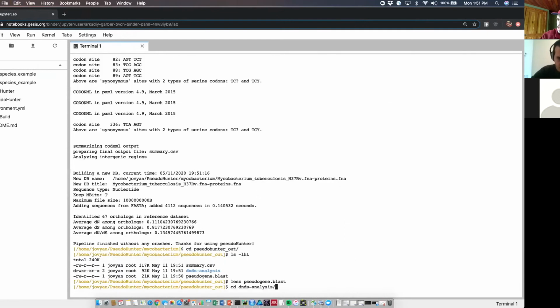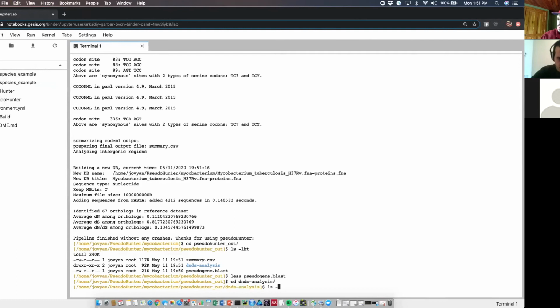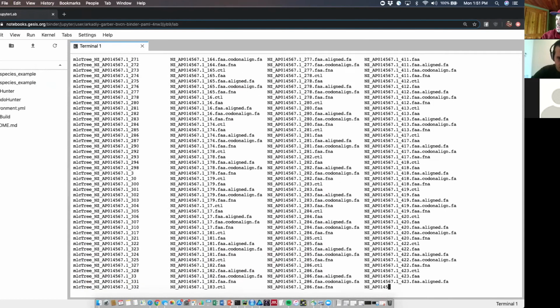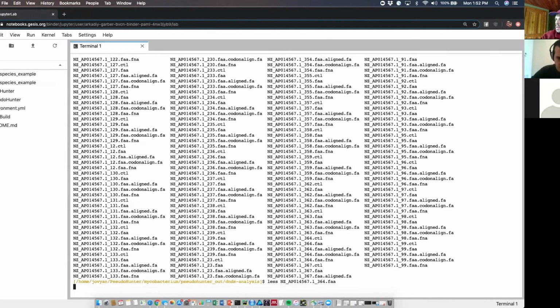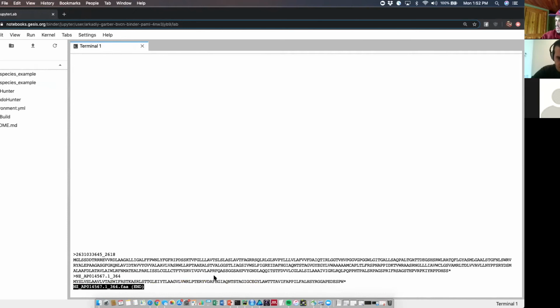If we go into the dN/dS analysis directory, we'll see that there's a lot of files in here. For each pairwise comparison, there's an amino acid file, a nucleotide file, a codon alignment, and the protein alignment. So once you are looking at your output, you can go back here and actually inspect the alignment visually. Let's click on one, for example. Let's look at the two gene sequences. We can see that one is substantially shorter than the other.